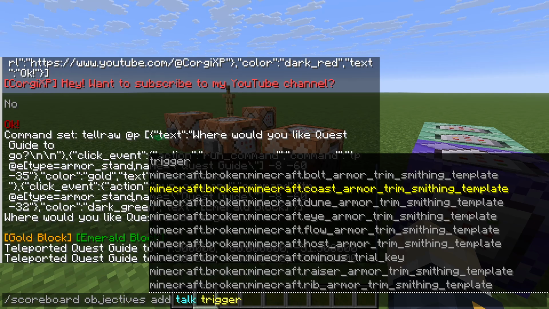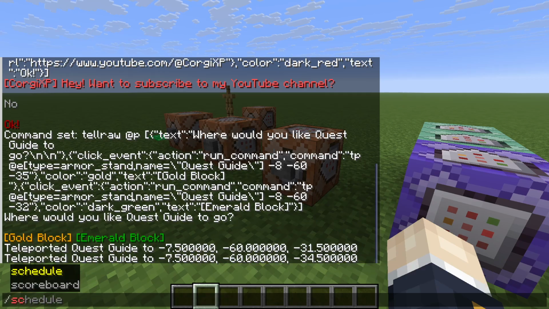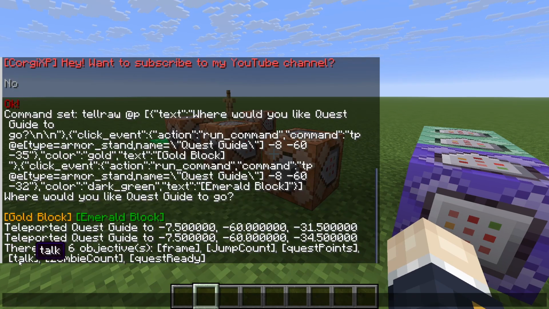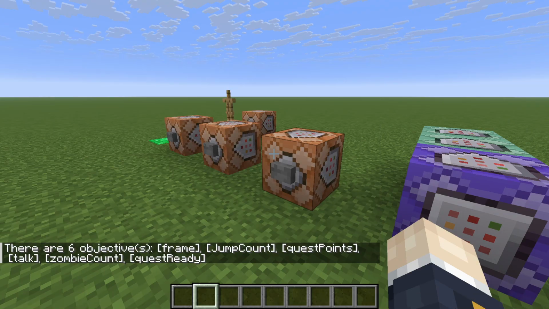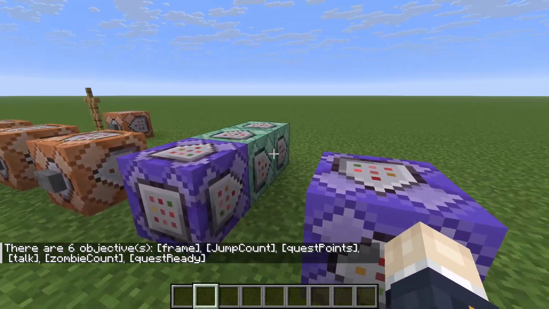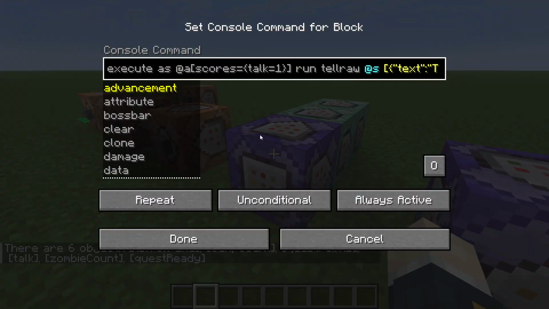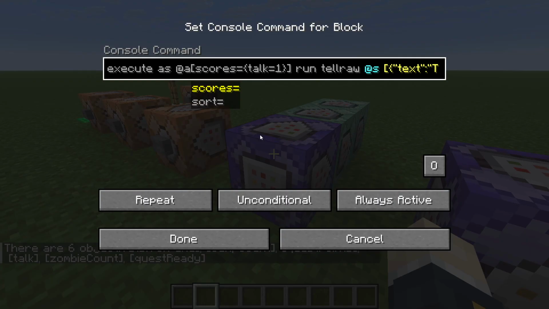So I've already done it. As you can see, /scoreboard objectives list. I already have my talk right there. And I have this set of chain commands right here: execute as all players with the score of talk equals 1. When you /trigger talk set 1, that's going to set your score unless you're running it as a specific player.